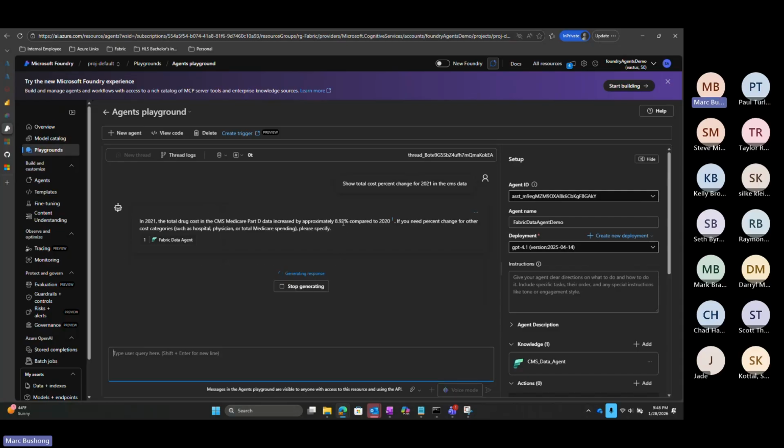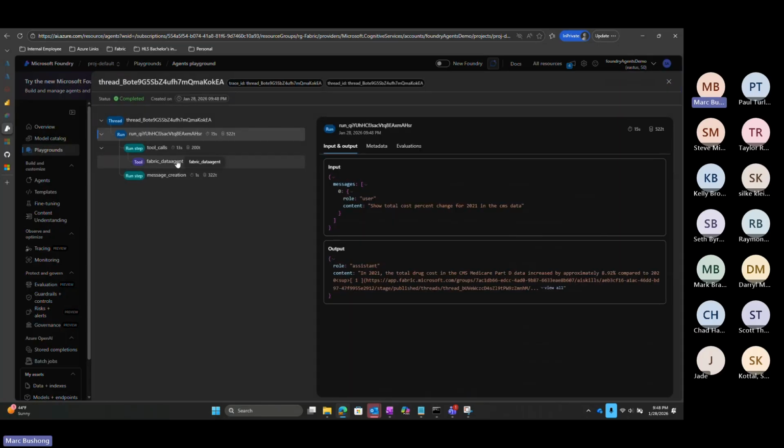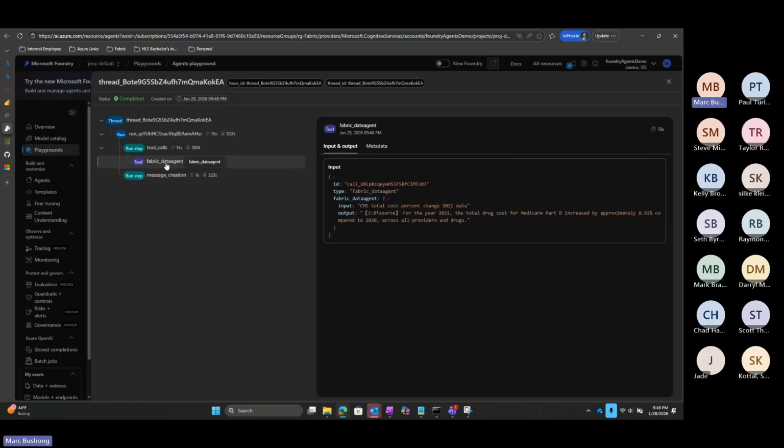And here we see that 8.92%. We can view the run info, and at the bottom, we can see the tool that's used is Fabric Data Agent. You can see the input, and you can see the output response. So this is calling the agent directly, just like how we would be passing a question in normally. That's how we would be doing it. Again, this is how Foundry can do it.